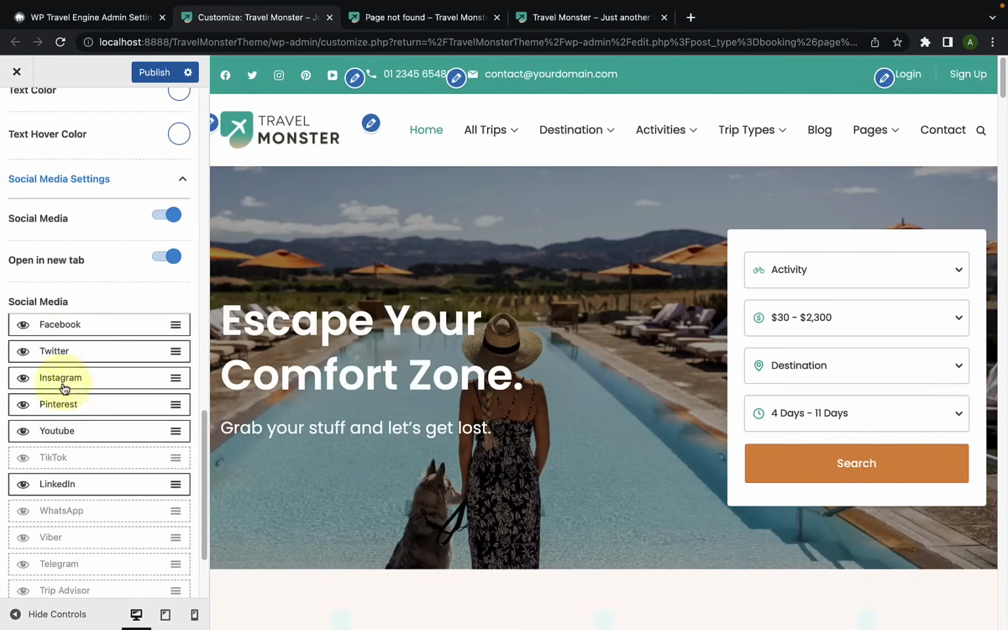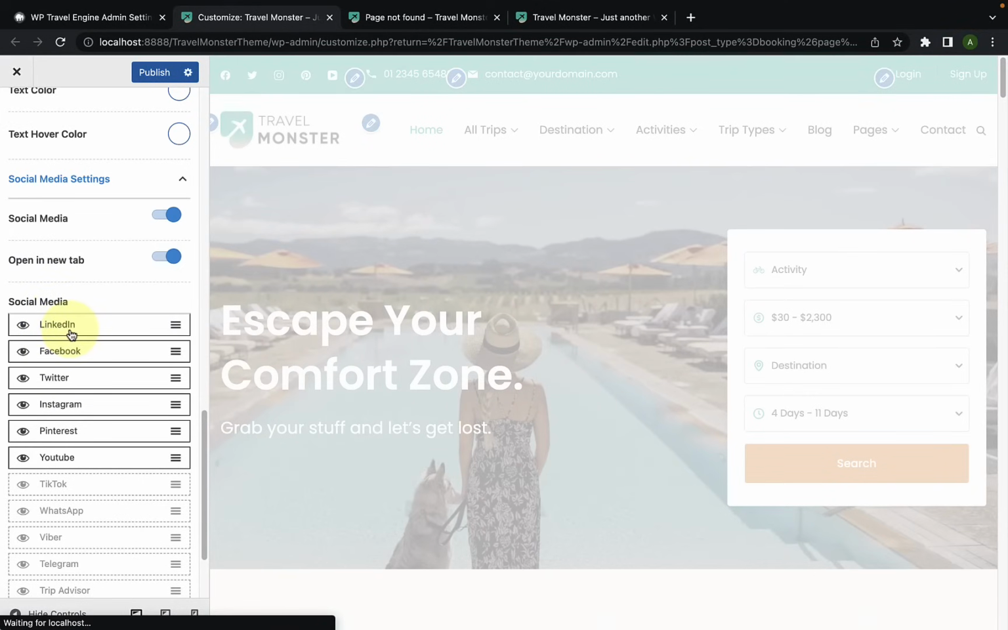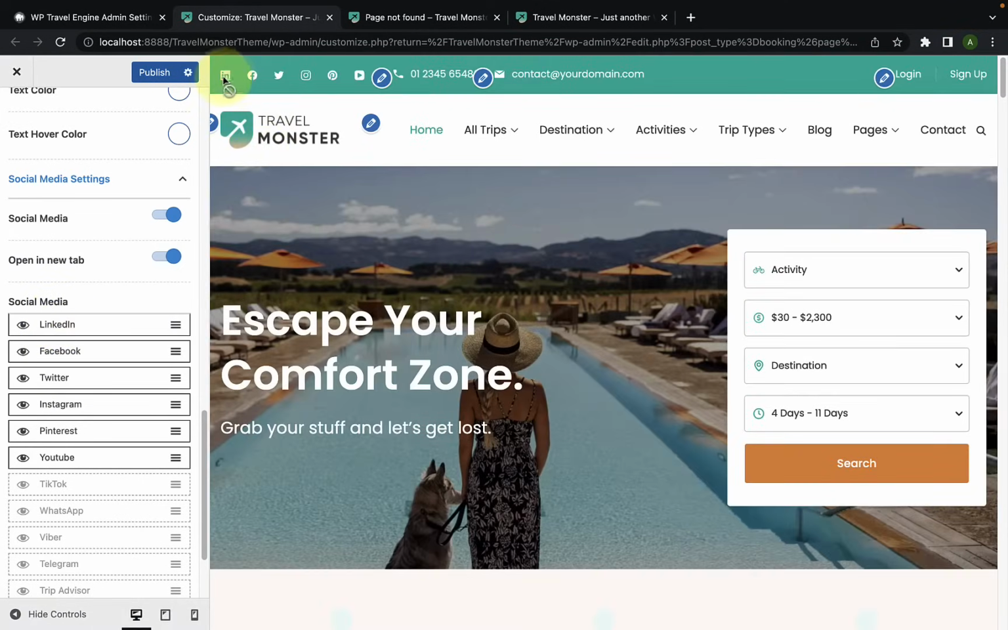Now, if you wish to sort them, you can also do that. You only have to drag and drop them. So for example, if I want to place LinkedIn right above Facebook, I will only have to drag the LinkedIn social media and drop it right above Facebook. And as you can see, LinkedIn is now appearing right before Facebook. You can do the same with the rest of the social medias as well.